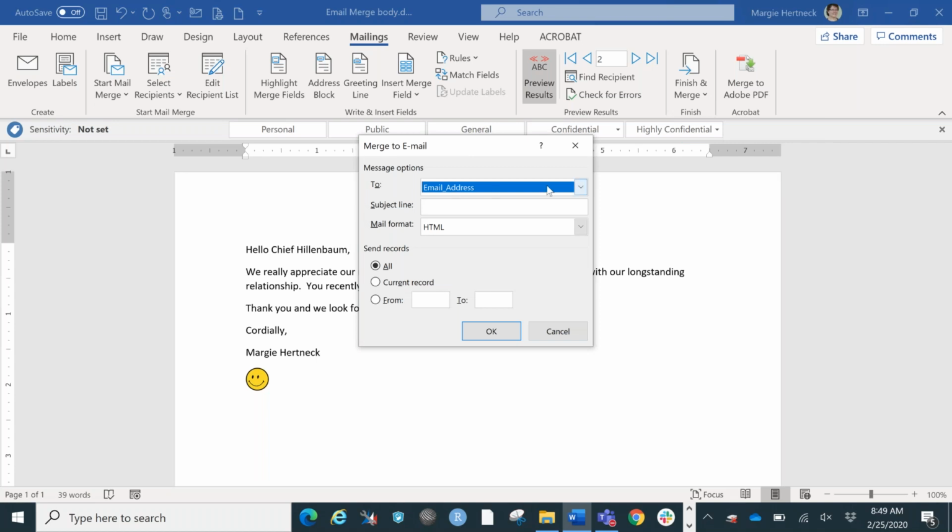Okay, so you want to specify the column that your email addresses are in. It will try to guess itself. As you can see, it defaulted to email address. This is where you're going to put your subject line in. I'm using "Thank you for your patronage." You can only use one subject line.